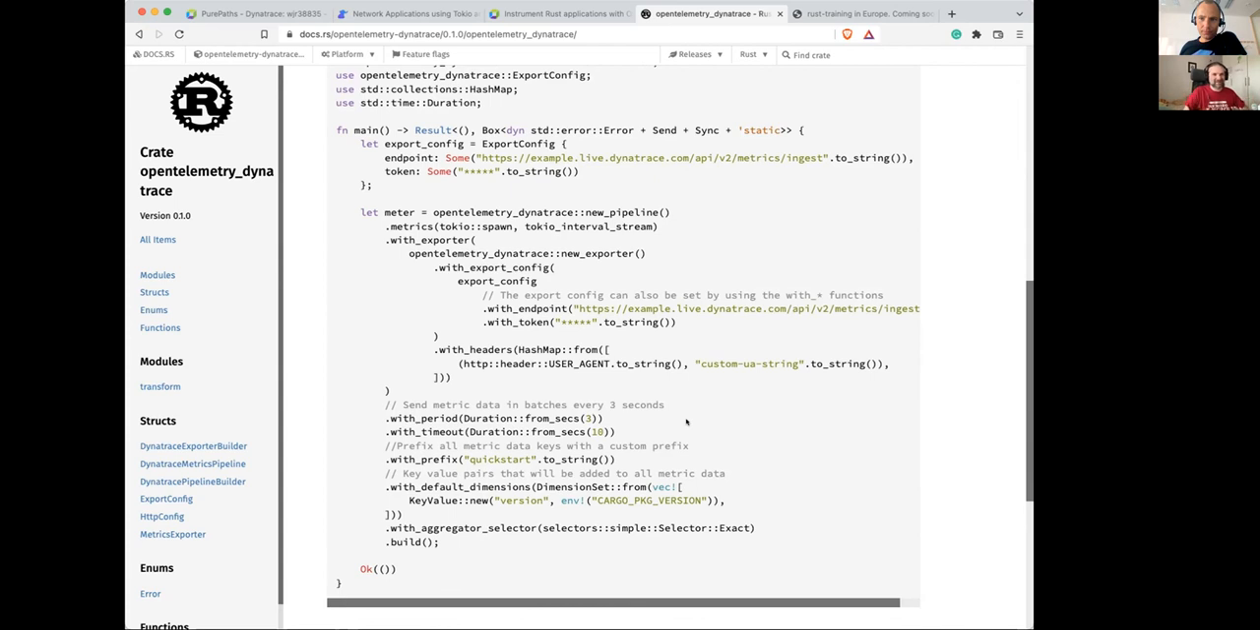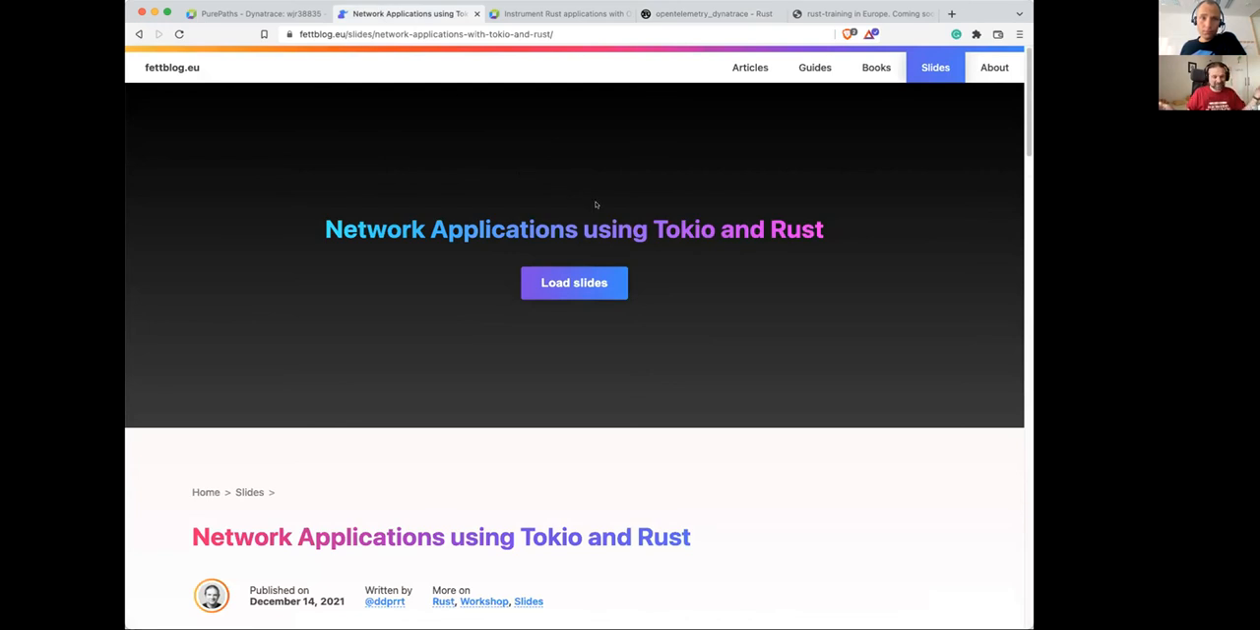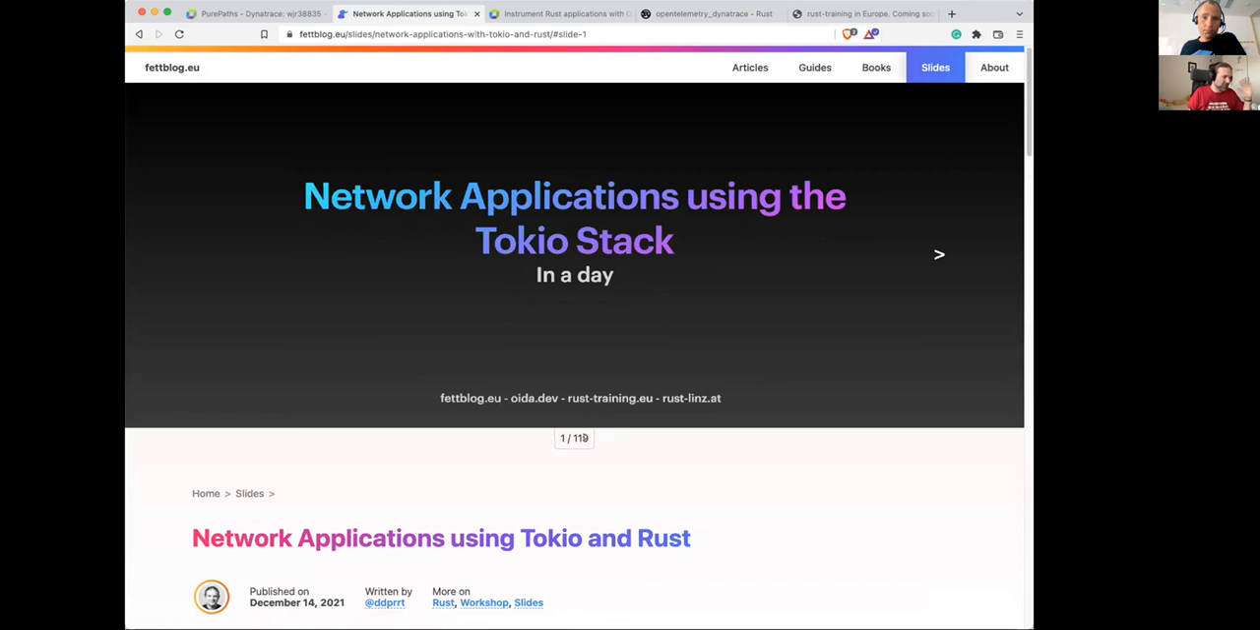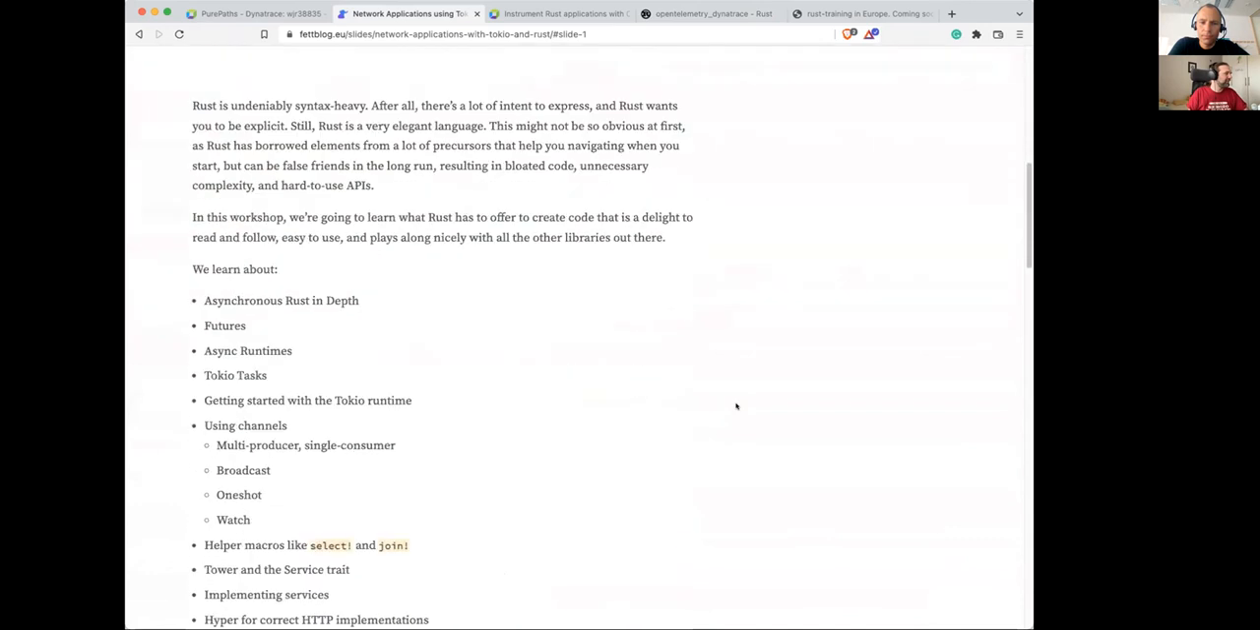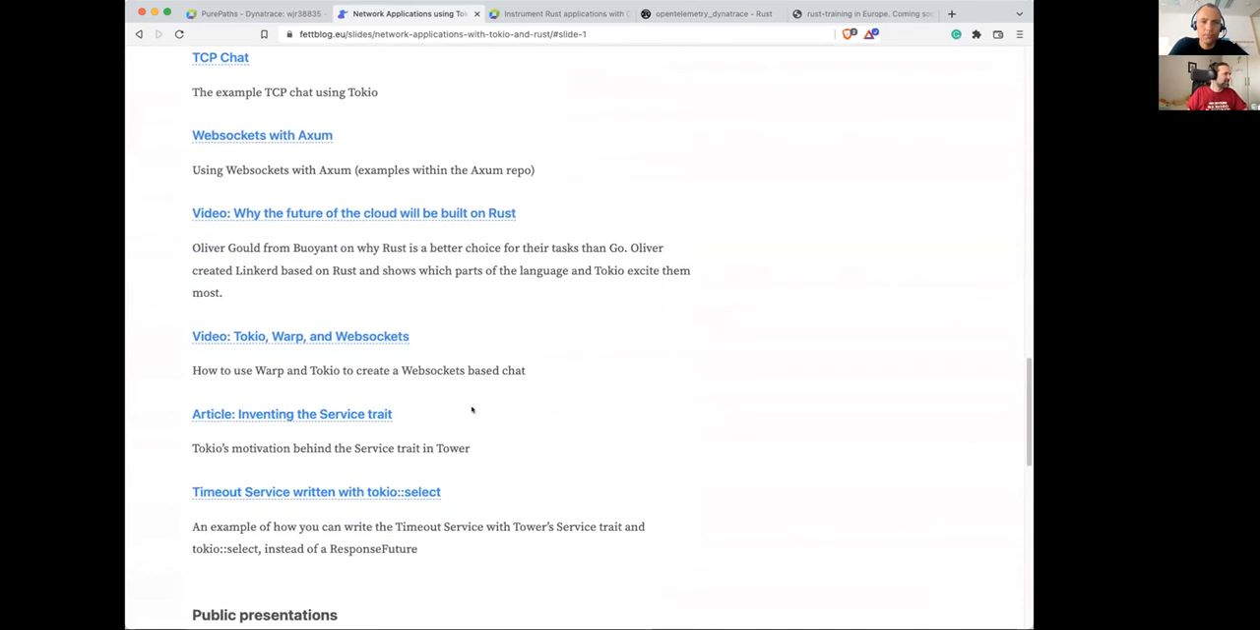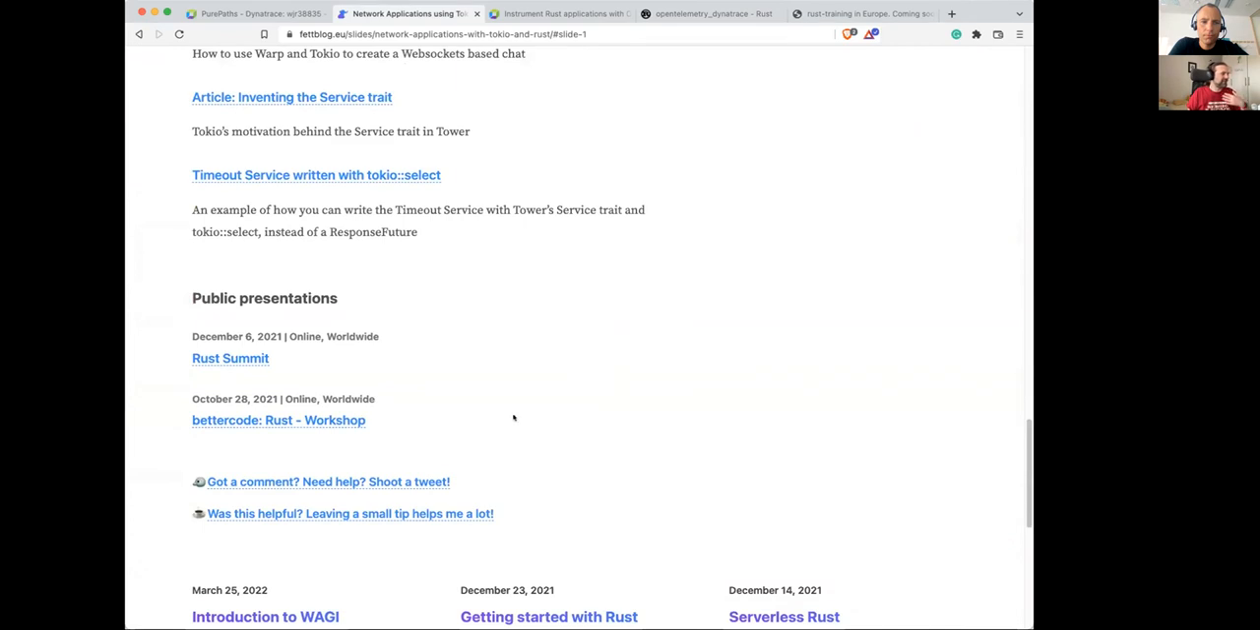Again, a lot of things. Don't worry if there was too much code that is hard to read, because I understand if you are into type system magic, if you're writing advanced applications, Rust can be very overwhelming, and this is already very advanced stuff. I'm blogging about the entire thing on my personal blog. If you want to write network applications with Tokio and Rust, there's, I guess, 120 slides, almost a slide deck that you can browse through, where I explain asynchronous runtimes, Tower, Tokio, Hyper from the ground up, with a lot of resources, examples that you can check, videos, and if I have a public presentation where there's a video, I'm also going to link that here.